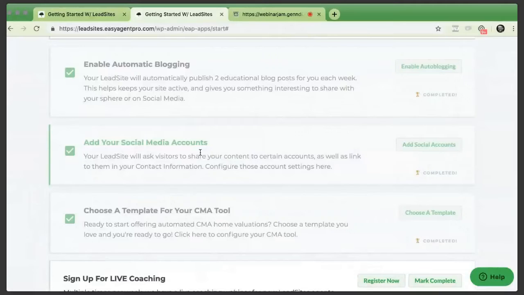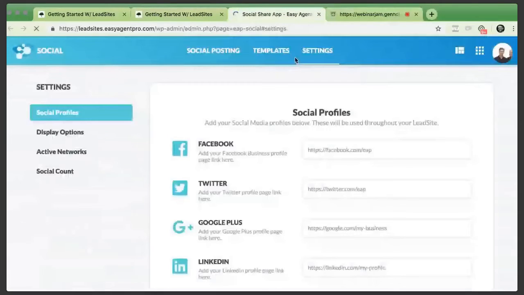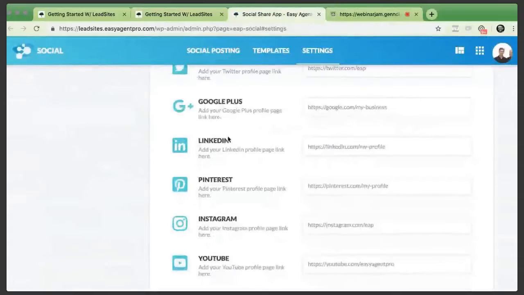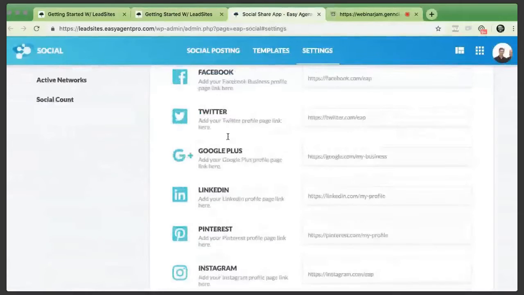The way that you add a social media account is you click the button on the Getting Started page, and then you navigate into the settings of the social share app that we were just in, and this is every single social media account that you can add to your website. The social media accounts will appear on the header and footer of every site as well, so you know that they are there and available for people to check out.